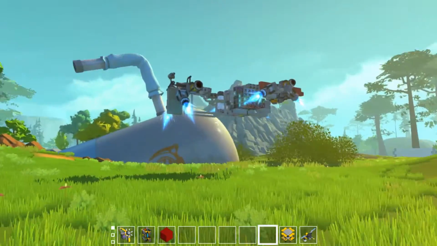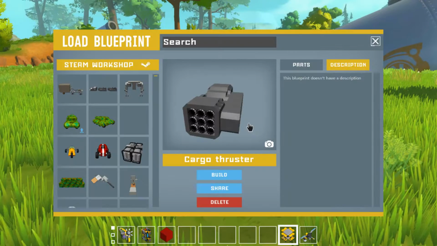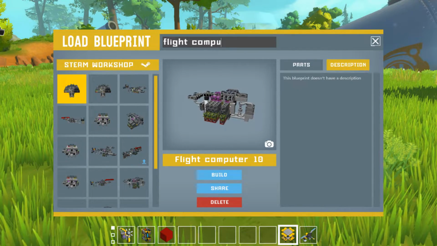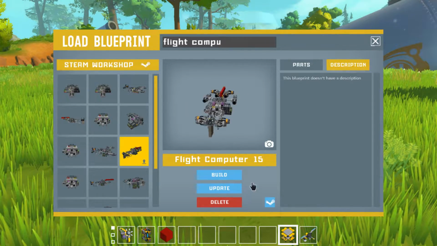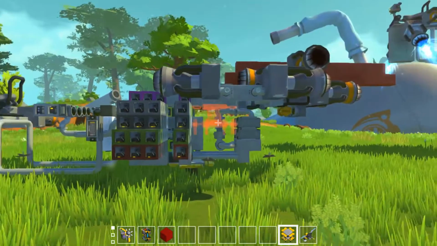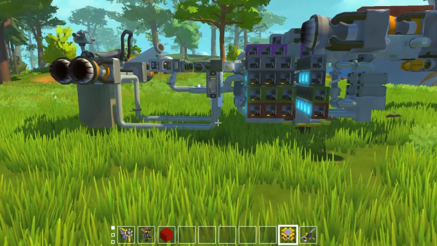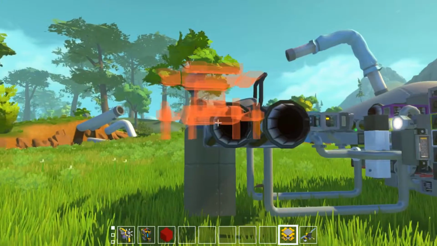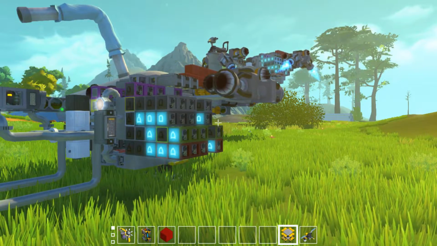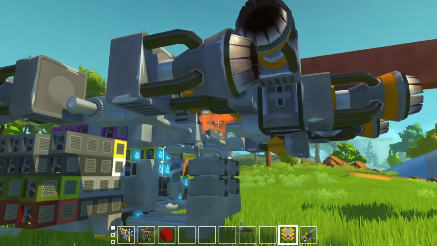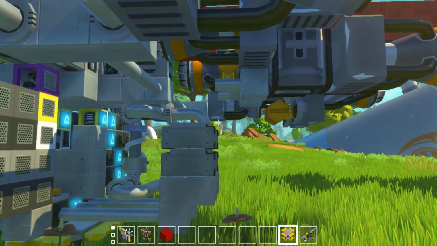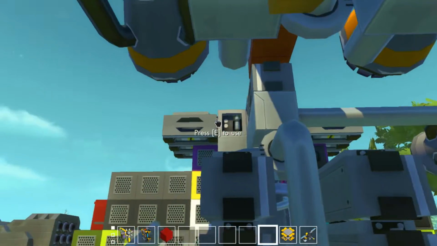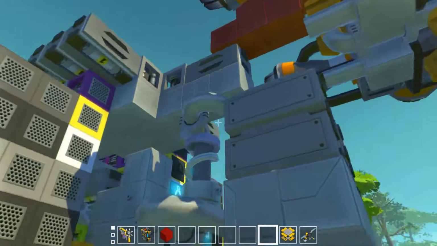Now, this is what you will find when you go on the workshop if you look up Flight Computer 15. You will find this. Go ahead and spawn this. This should have everything you will need to make a flying anything, really. It's got the variable thrusters. It's also demonstrating the concept as well. You do have a WASD converter module back here, but for now we just need this computer. So let's go ahead and get rid of all of the excess things we do not need.